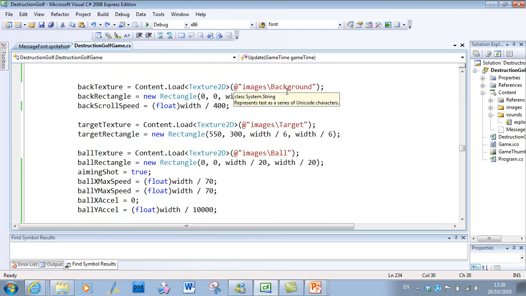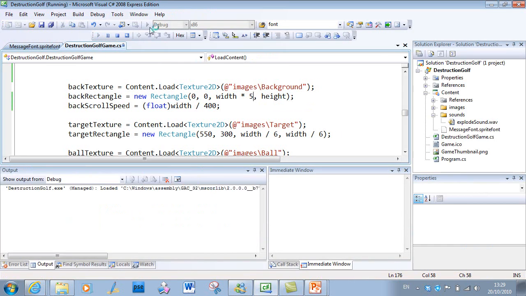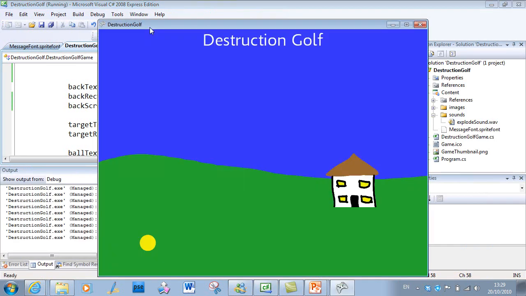Go and fetch the wonderfully drawn green rolling hills with the blue sky, and then I make a rectangle which is the same height as the screen and 3 times the width. If I want a much wider screen, just make that say 5. And what will happen now when I run it is it'll be much harder to fire the ball off the screen. My hills are now flatter because they've been stretched.